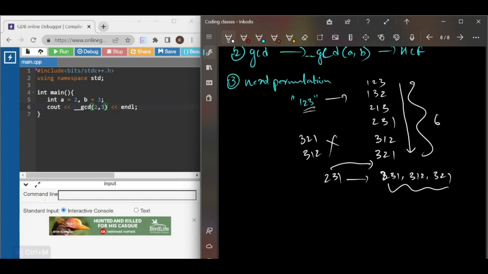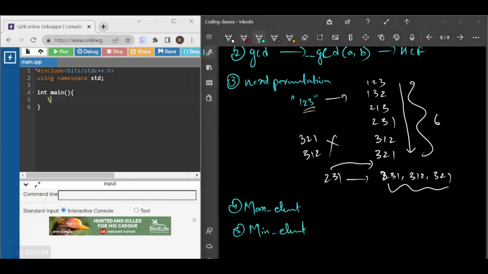And the fourth one is max element, min element. So let us take a vector. Vector int vec equals 12, 40, 54, 23, 65, 78, 101, 123, 54, 23, 29, 82. All right, so this is the vector.